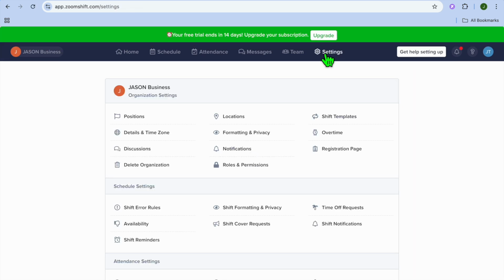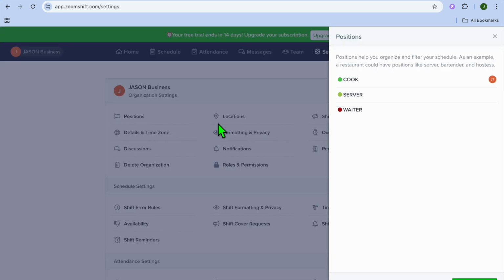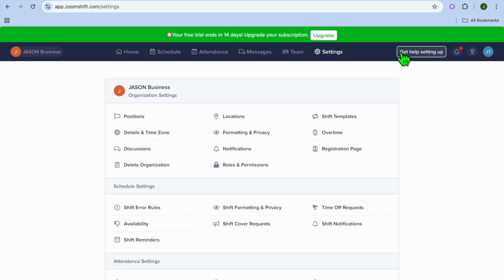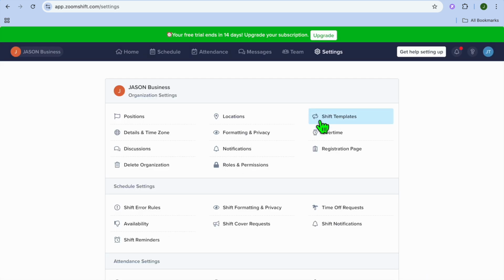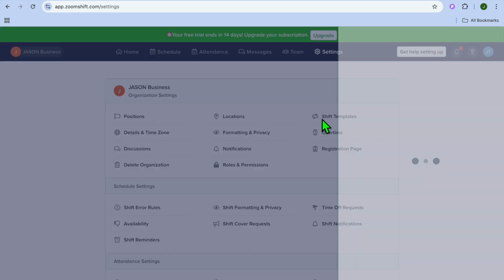Also, another thing I want you to do is tap on settings from the top right hand corner of the navigation bar. And from there you can edit the different positions. So you could add a new position by tapping on new position in the bottom right hand corner. You can also add different locations by tapping on locations right here. You will be able to add the different locations.